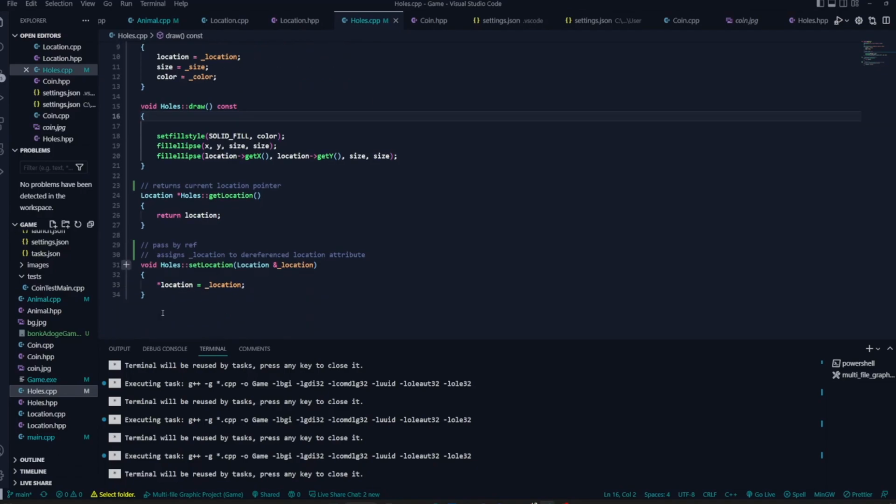Then we have 3 public member functions. First, we have our draw function, which we use to draw the hole. In the draw function, we use set style to set the hole color. Then we use a draw ellipse function to draw the hole on the screen, and we use the location and size specified by member variables x, y, location, and size. Then we have getLocation. It's a getter function that returns the pointer to the location object.